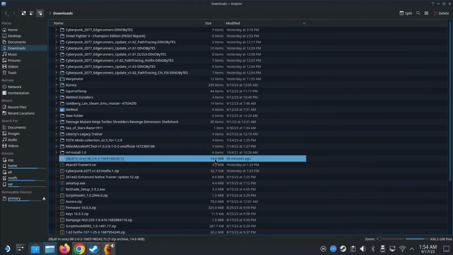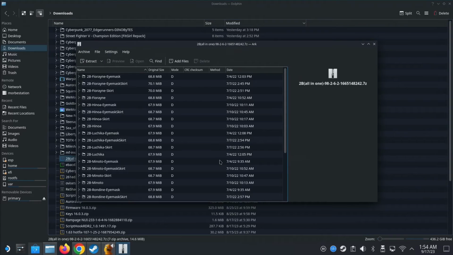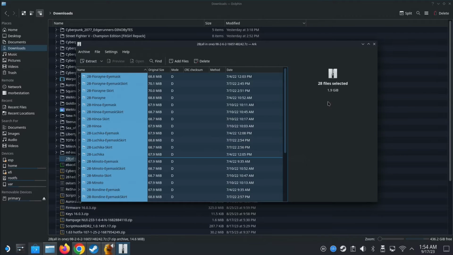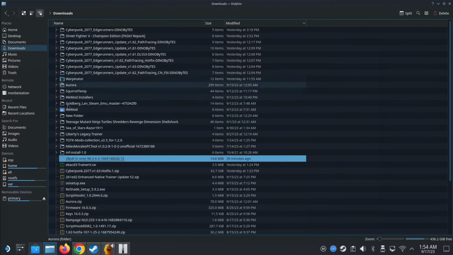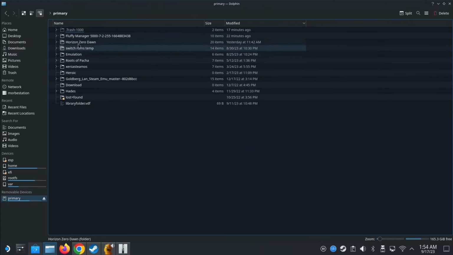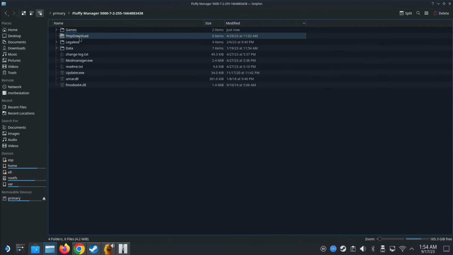The download is 14.6 megabytes. Then when you unzip it, look at all the files inside, and I highlight them all. It's 1.9 gigabytes. So they compressed the 1.9 gigabyte file into 14.6 megabytes. I don't know how that's done. Wow, crazy stuff.